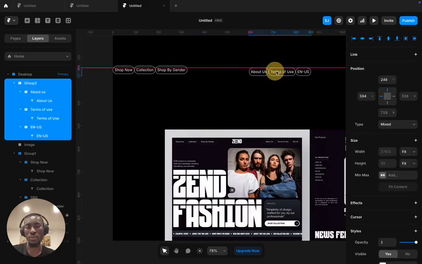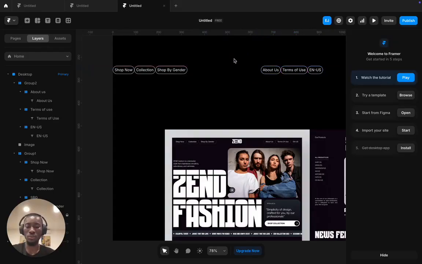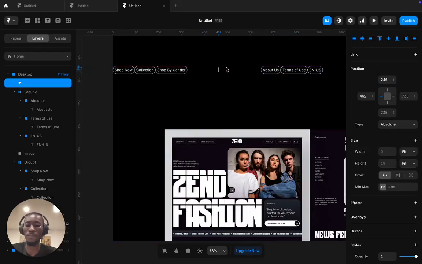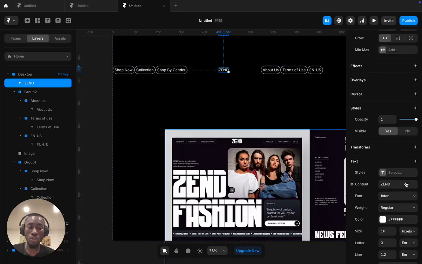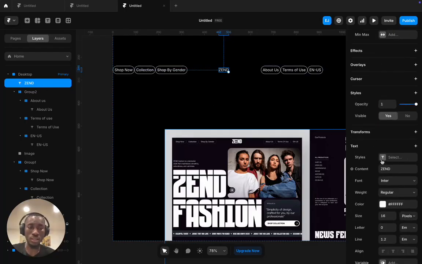All right. So now we've got the two groups together, but we still have one more, which is the one in the middle. So we take the text, go back and type ZEND, and then let's increase the size of this. For increasing the size, if you look at the layers panel, you actually see the text. When you select and go down on that text, you will see style, content, font, size. So they increase the size of this. Let's say we do 32. Okay, we can just increase this more.